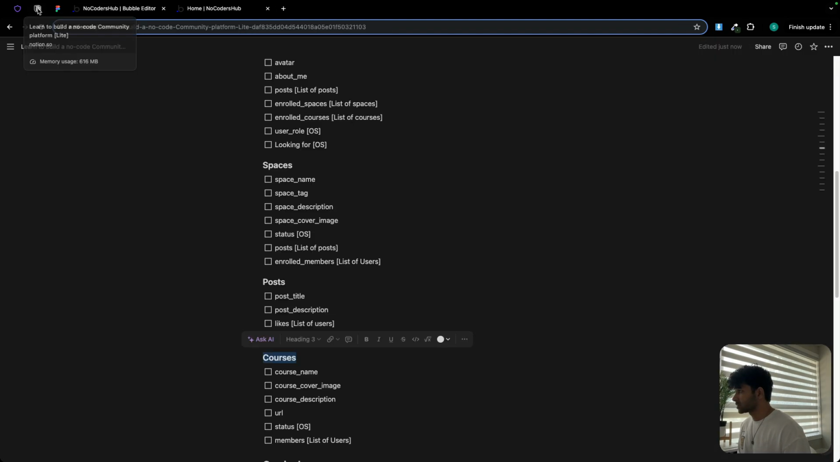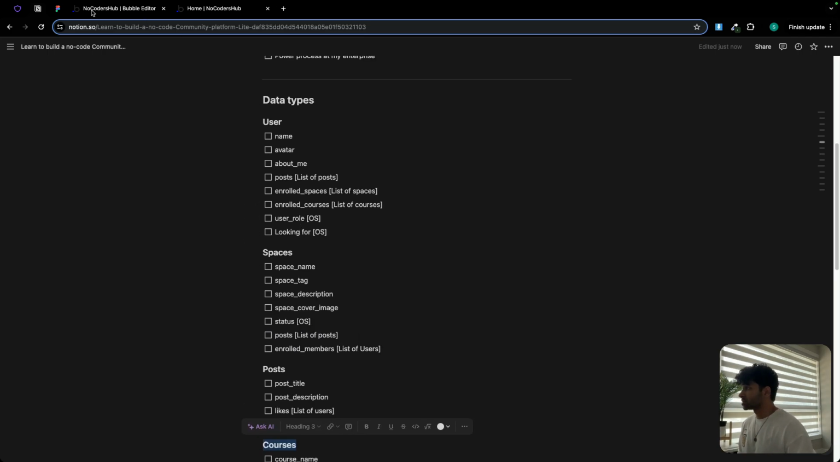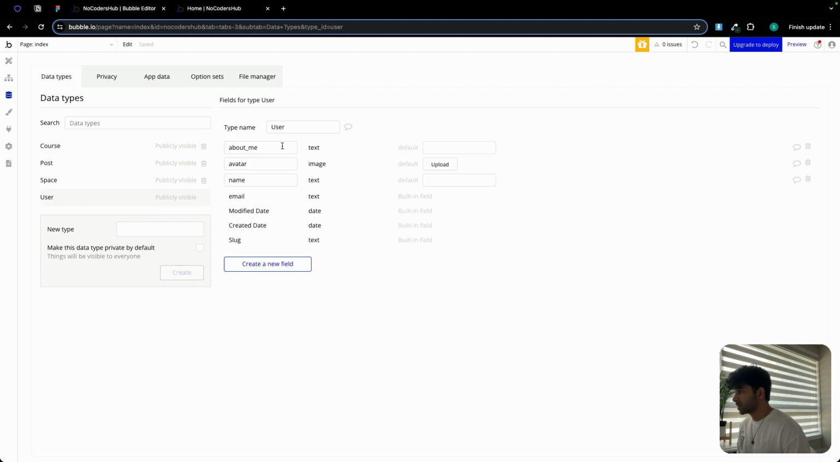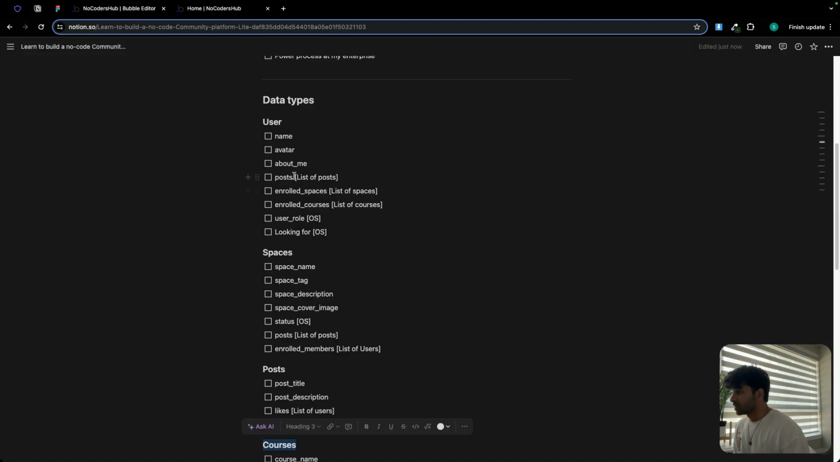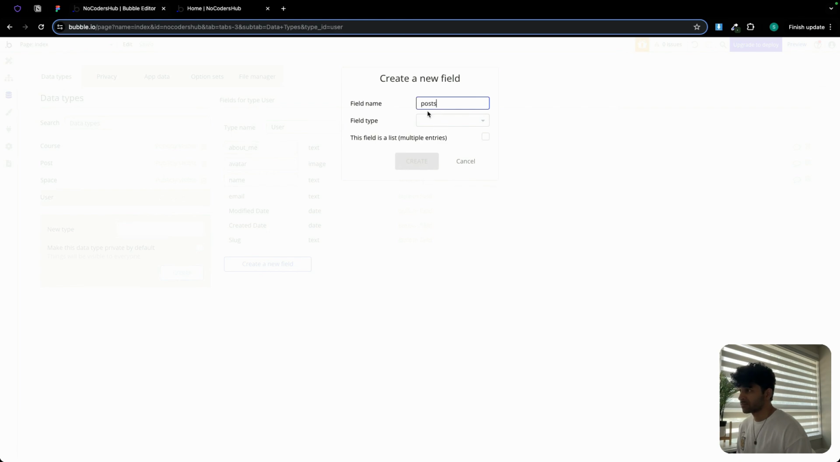Did we miss anything? That's it. Now moving to user. Make sure you click on user and the type name over here is user. Now let's see. This one is the post. And as you can see, it's a list of posts. In order to create a list, all you have to do is enter the field name as post.